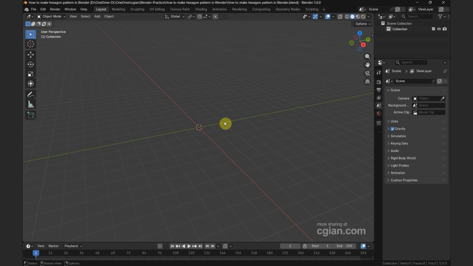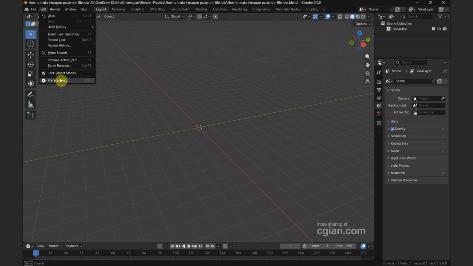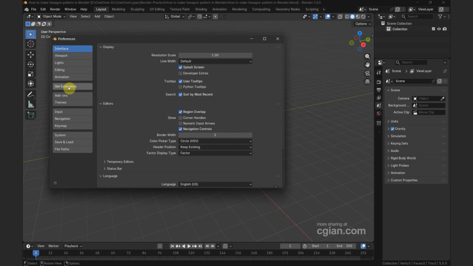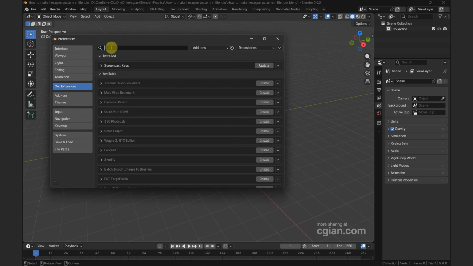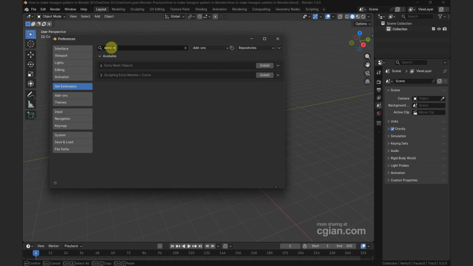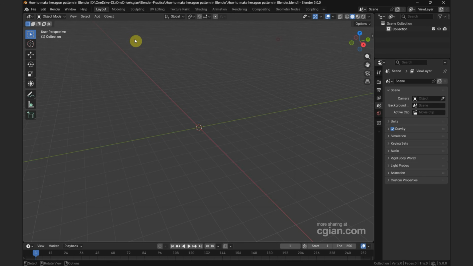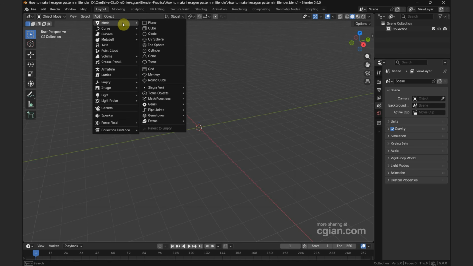In this tutorial, I will use a free add-on, so we can go to Edit and Preferences, and then go to Get Extensions, and then we can search Extra, Merge, Objects, and then we can click Install to install this free add-on.